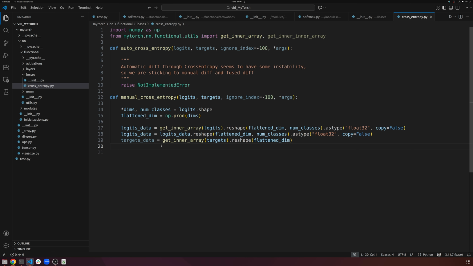Now we're going to go ahead and do our couple of small things. So we got our logits, we have our logits data. I don't actually need this line. There we go. Yeah, mistake. I can delete that in my actual code. And then we have our targets data, right? So we have our targets data.